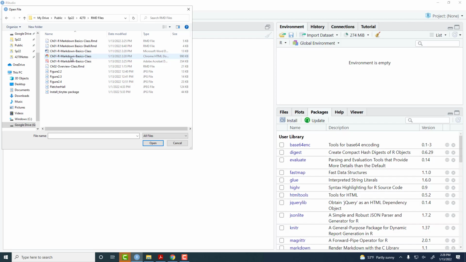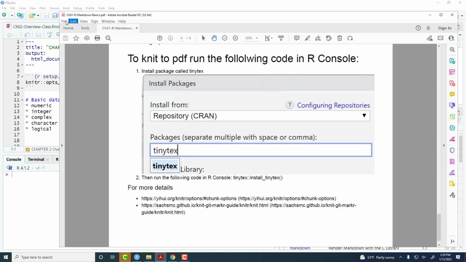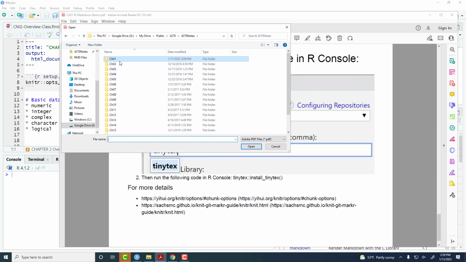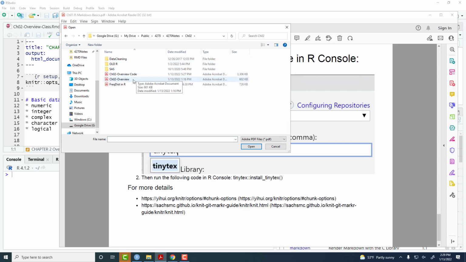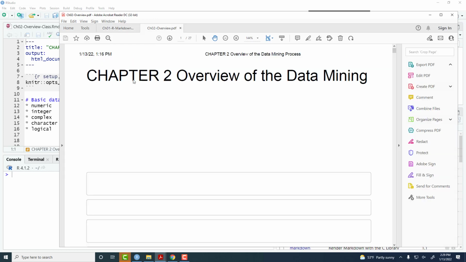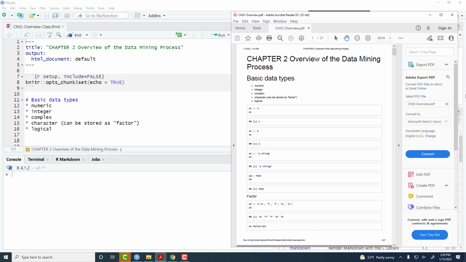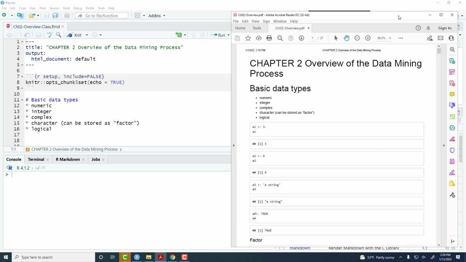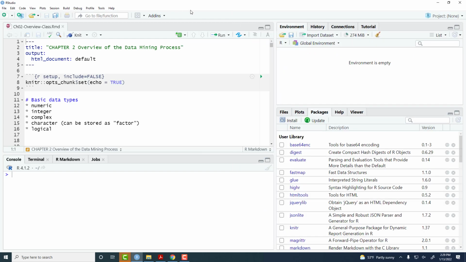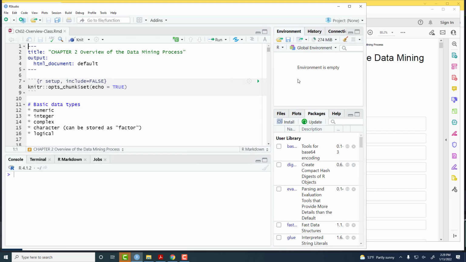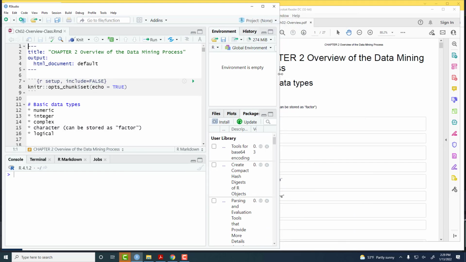RMD file, chapter 2. Okay, so you have access to this PDF file as well. So if you like, you can download that and keep it in a screen so you can follow along.